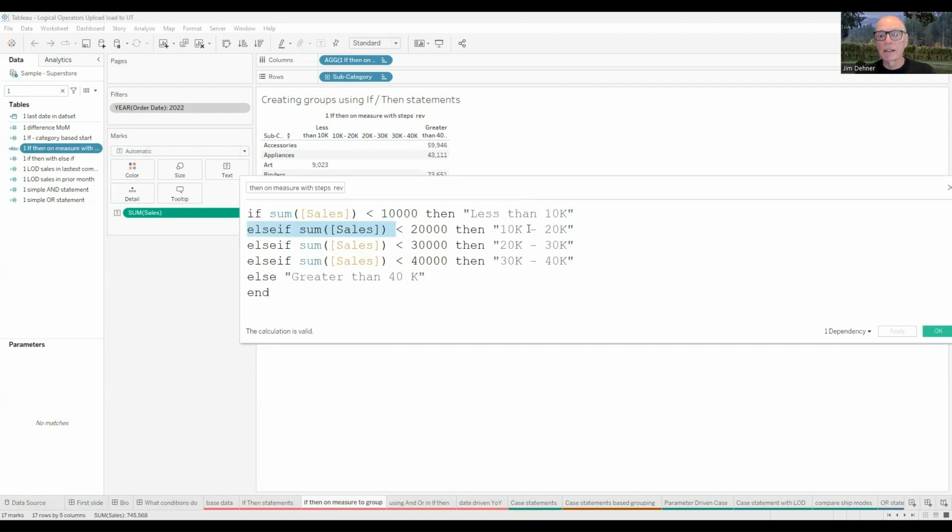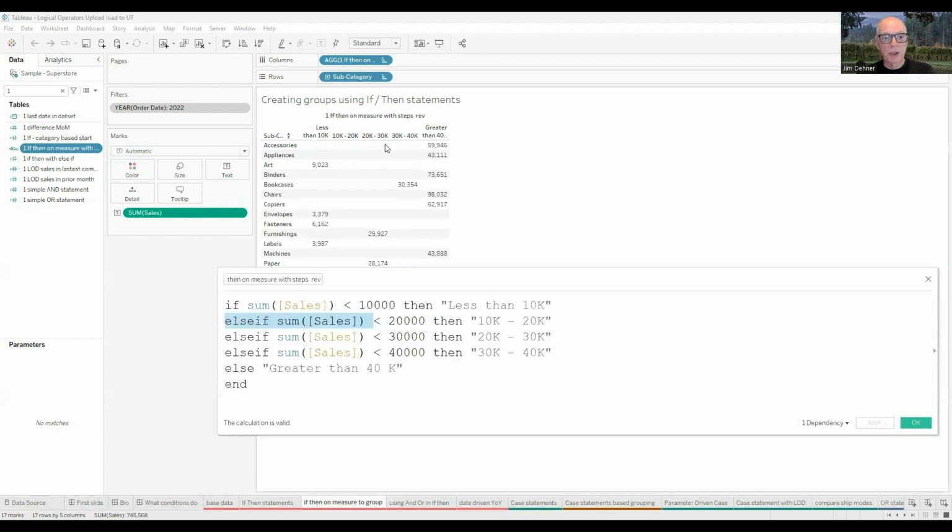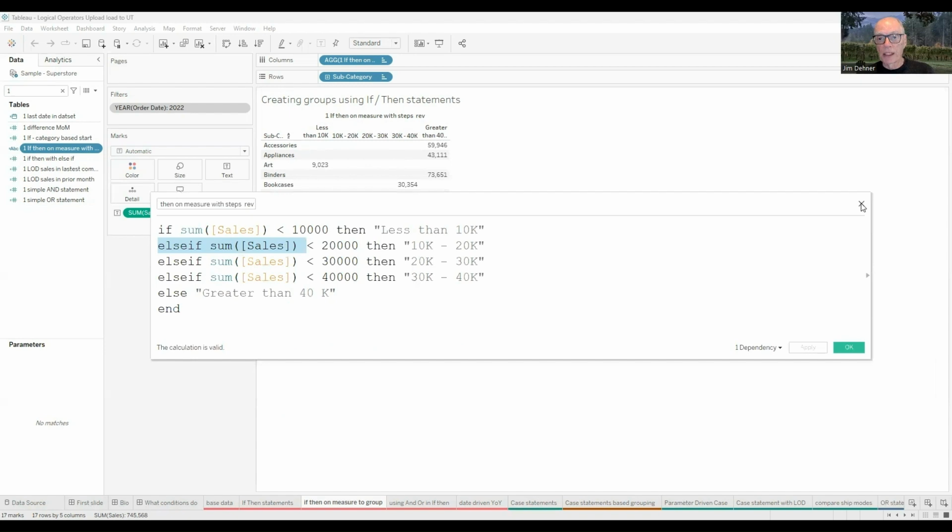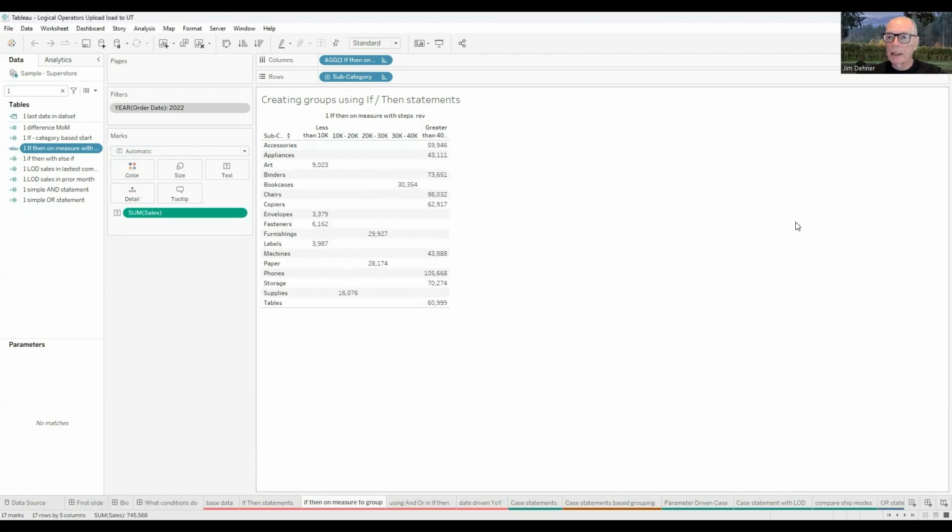Now, is it less than 20,000? If it is, it falls into the second bucket. And if it's not, then we check the third bucket, see if it's less than 30,000, and so on. And doing that, we're able to create these buckets that you see here: less than 10,000, 10 to 20, 20 to 30, 30 to 40, and greater than 40,000. And that's how you would create custom buckets to use in a bin. And you can use that to create a histogram, or you can use it in other calculations also.